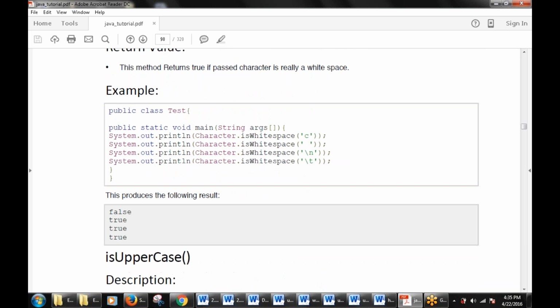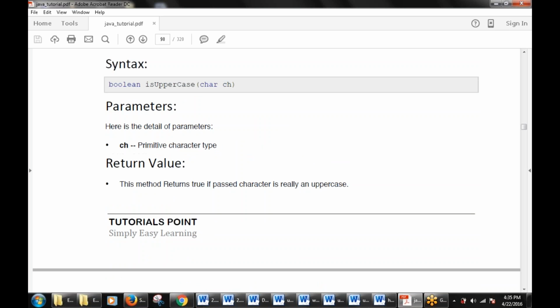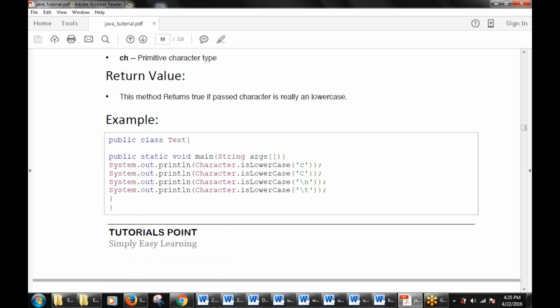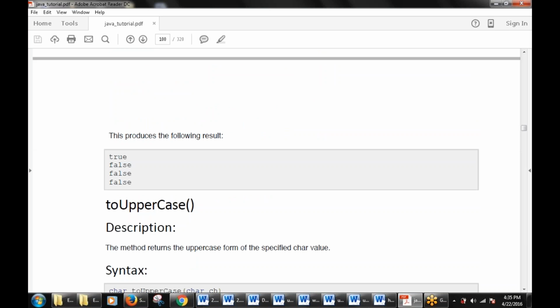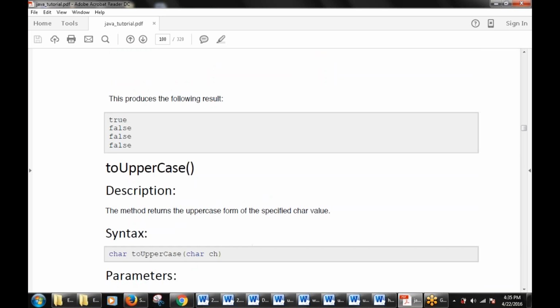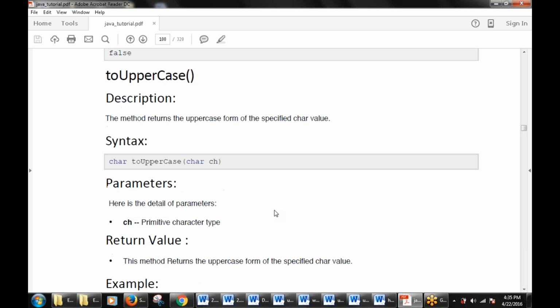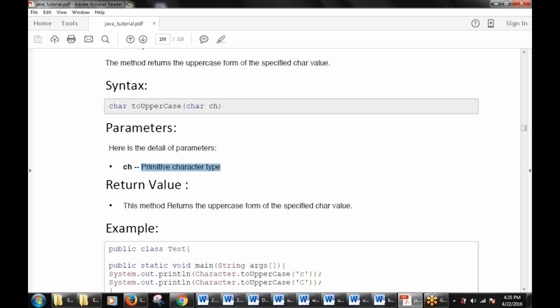But the first word, like "to", is in small letters; otherwise, the function name has the first character of each word capital. So toUpperCase: this method returns the uppercase form of the specified char value. The syntax is char toUpperCase(char ch). Parameter: this is a primitive char type. Return value: returns the uppercase form of the specified char value.